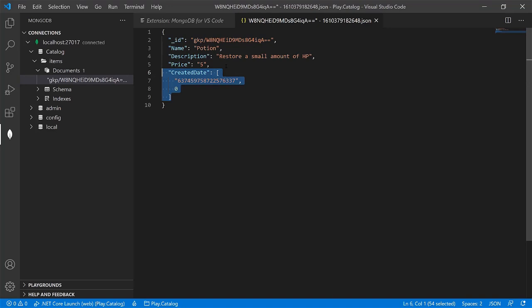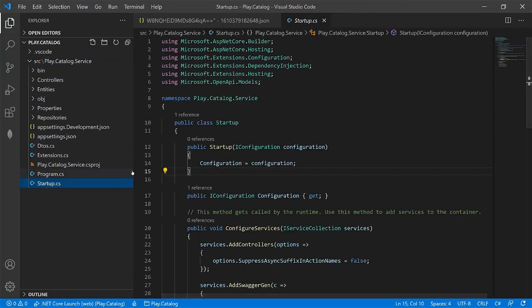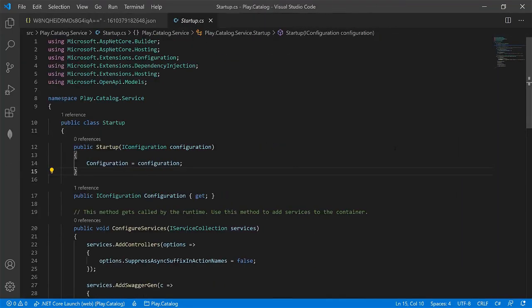There's actually an easy way to fix this. Let's go back to our Explorer and let's go to our Startup class. Okay, once again, I'll collapse this.